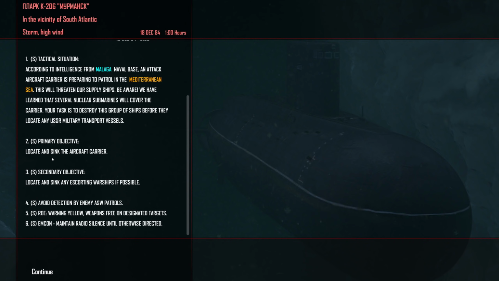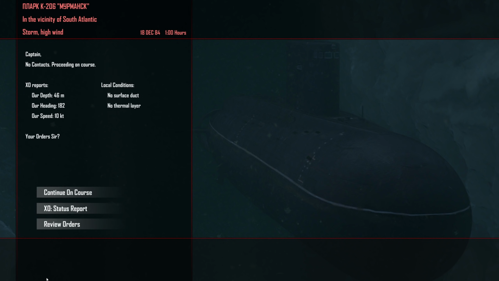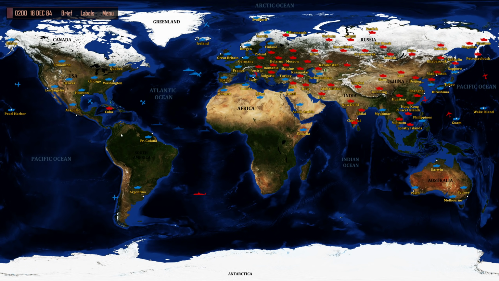Okay, so primary objective is to sink the carrier. Continue, and continue on course. Of course, now our main objective really is going to be to head back to Murmansk and rearm this boat. So hopefully we'll be able to make it all the way up there without running into any serious trouble. However, I really do doubt we'll be able to get that far.